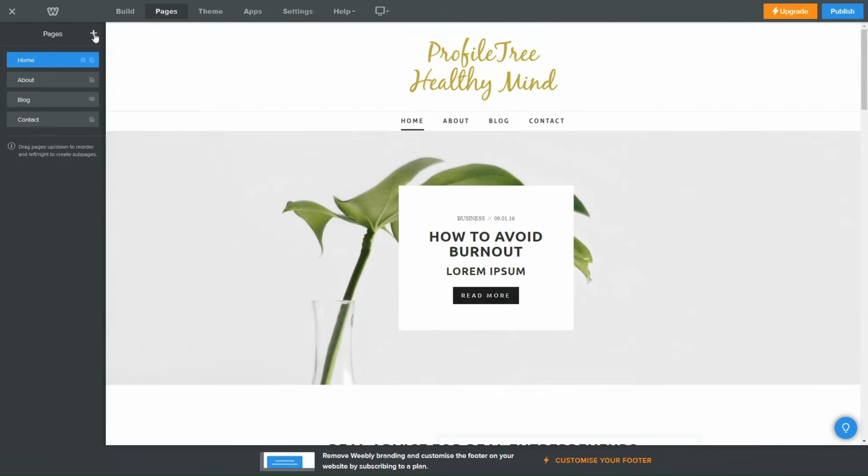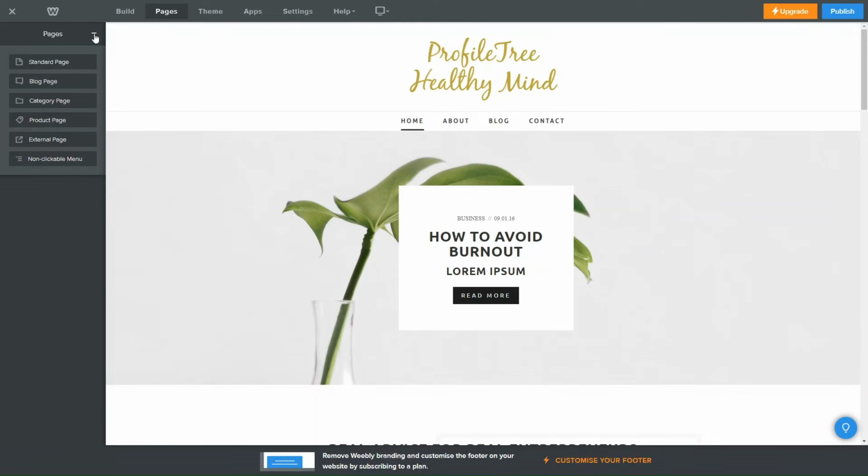To add a new page, what you want to do is click on add new page, and you want to see what kind of page you want to add. If it's a product page, if it's a category page, if it's a blog page, then you want to click on that. If it's just a standard page, then you can just do a standard page. If it's an external page, so essentially it links to another website, then you can add that as an external page, and that way it'll be added, and when someone clicks on it, it'll open in a new tab. We're just going to add a standard page, and we're going to add a name.